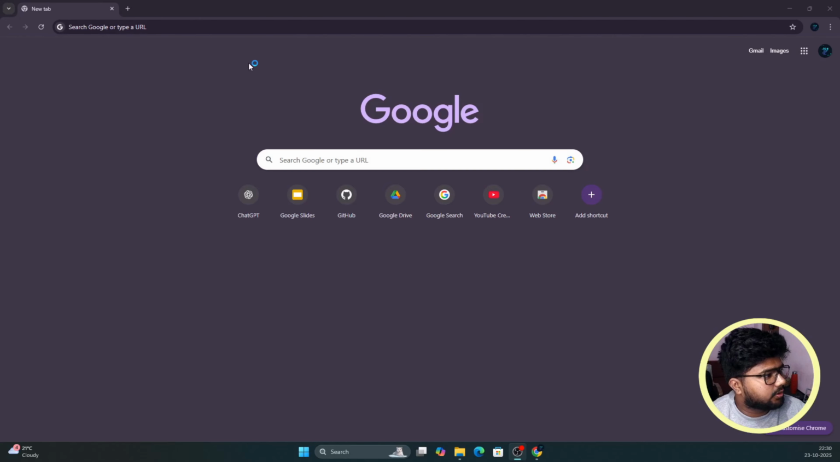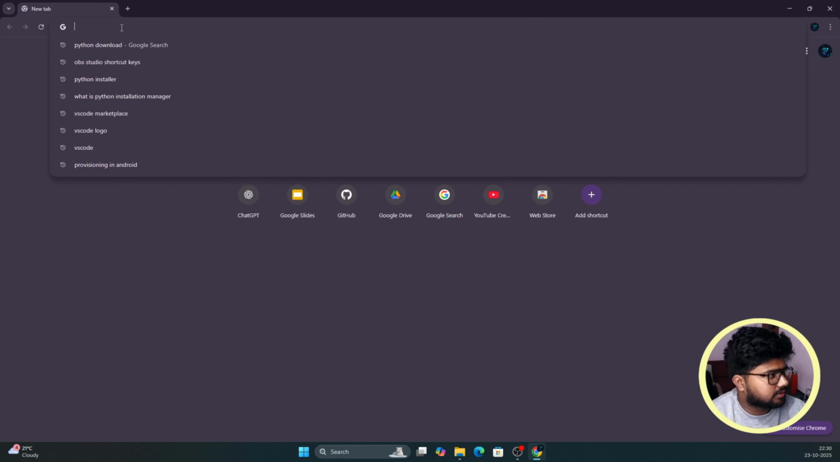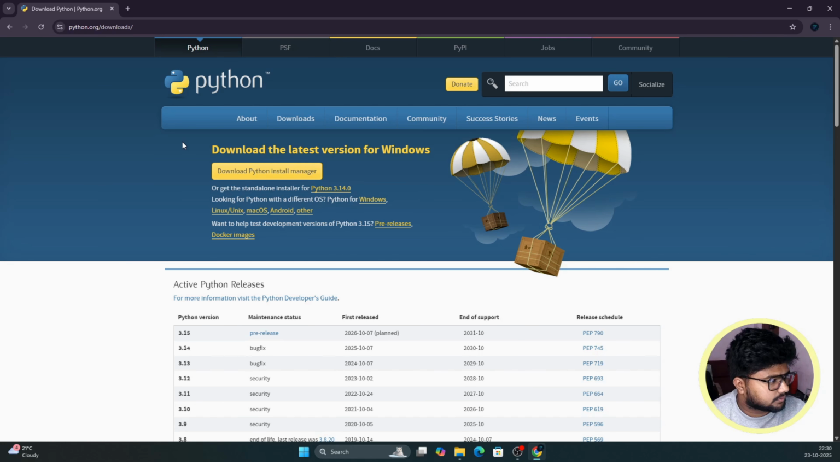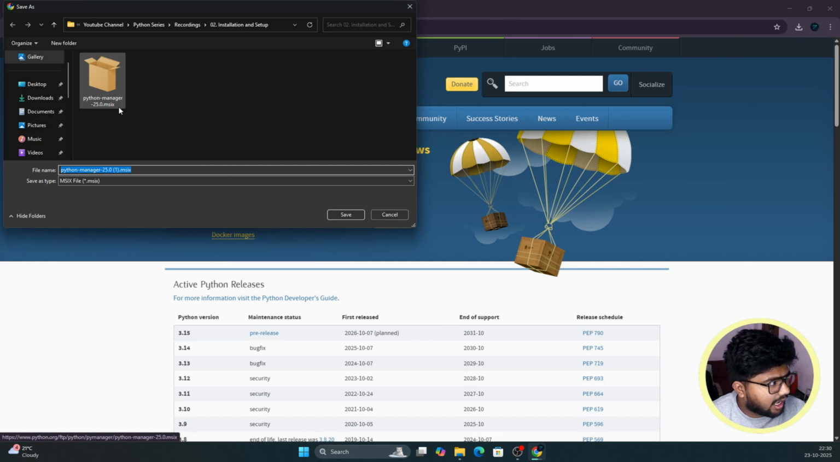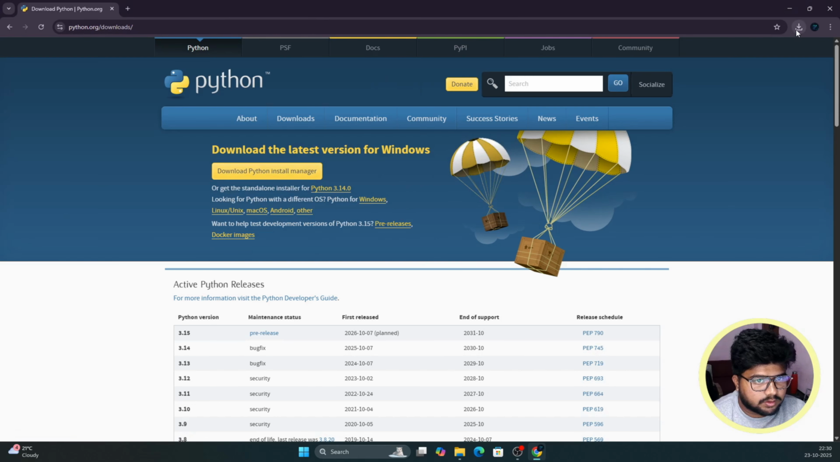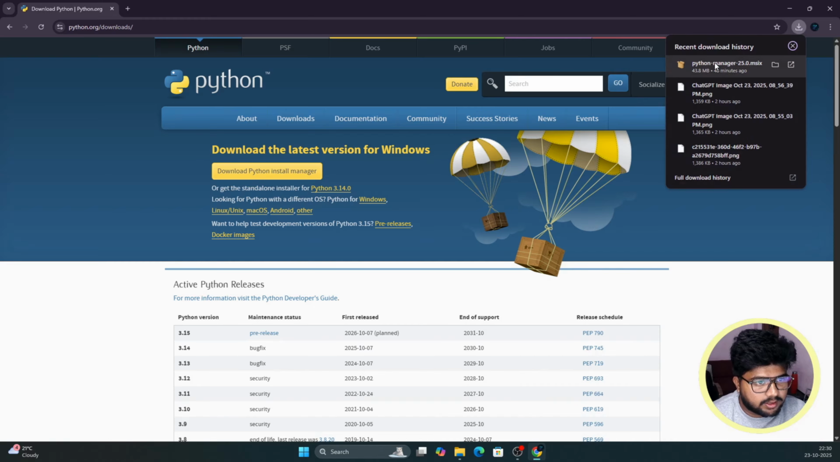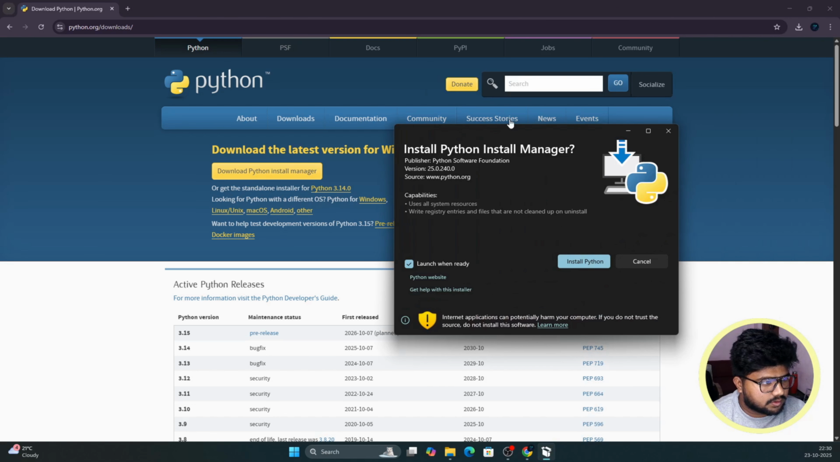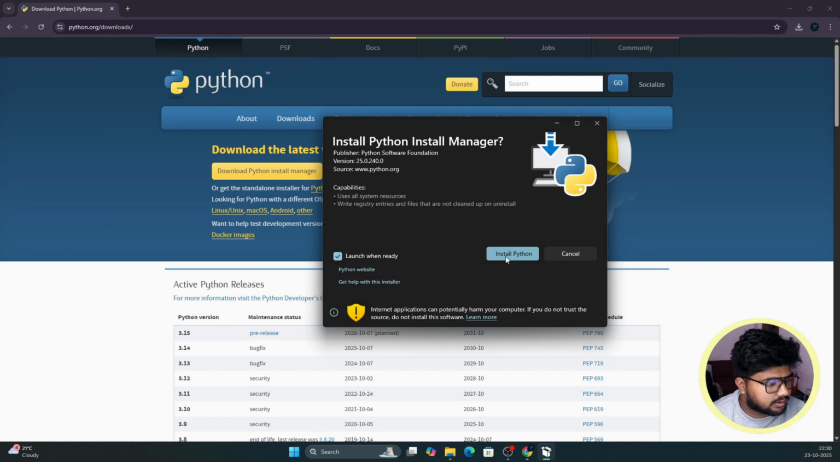Alright, let's now head over to the browser and search for Python installer. So the first link here is the official Python website. Here we can get the Python installer. I already have the Python installation manager here, so I'm going to skip this part. Once the download is complete, you should double click on this installer. Once it prompts for installation, click on install Python.